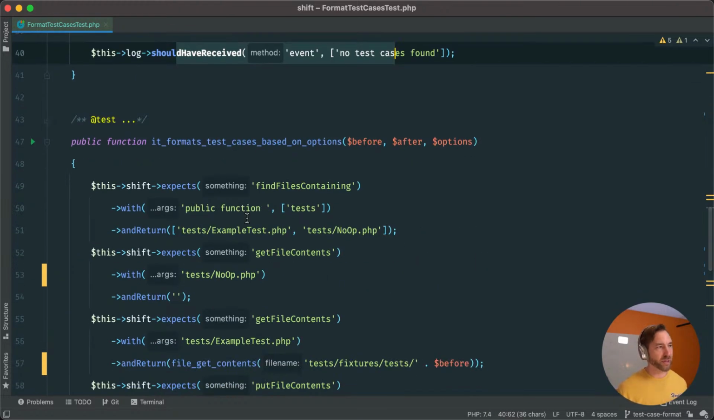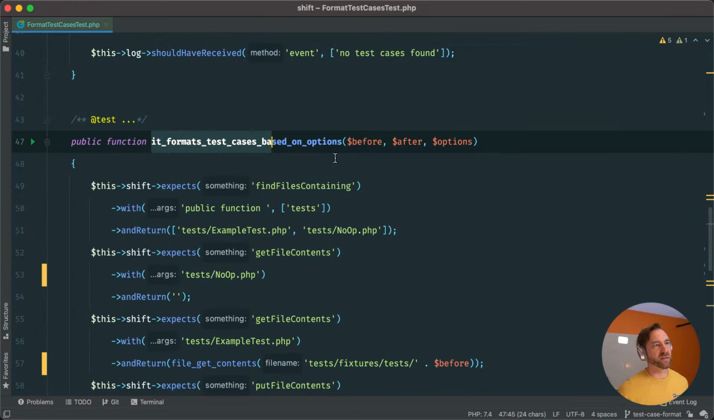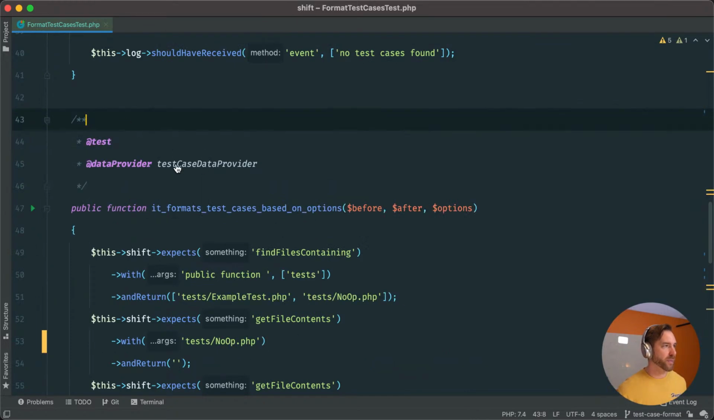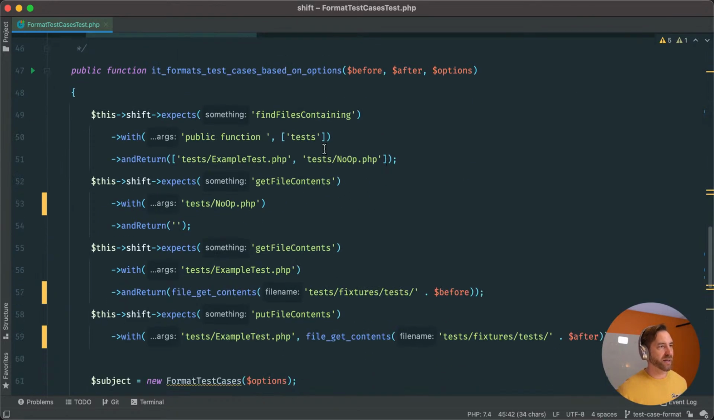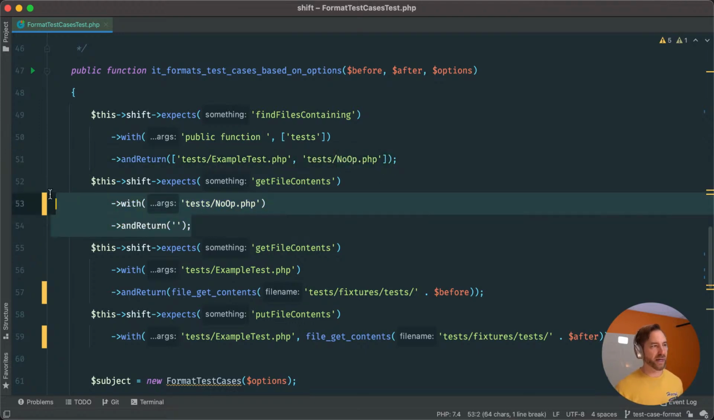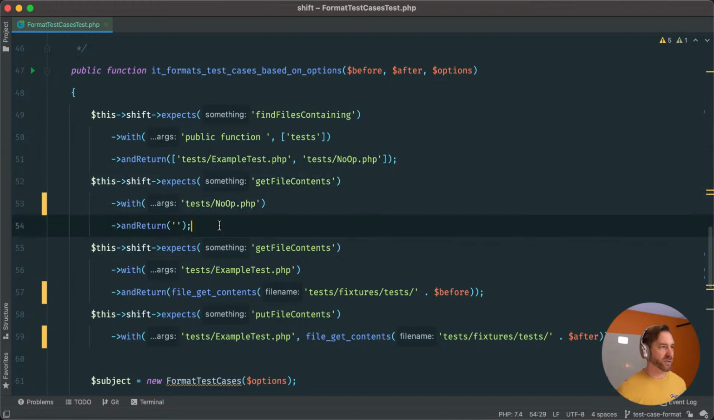And then more importantly, we have this it formats test cases based on the options. So this uses the data provider, and basically we're going to do the same exact thing. We're going to find files containing public functions, and in this case we're actually going to return some stuff. So just our example test, and then a no operations test, a no op. This is just a way for me to test that I'm actually looping over those results. So this really does nothing. It just reads that file, returns nothing, and therefore there's going to be no changes to the file.